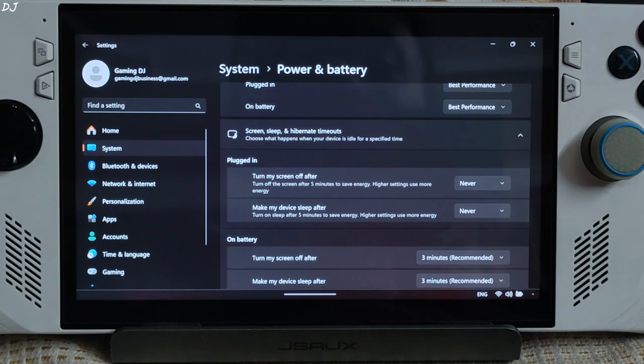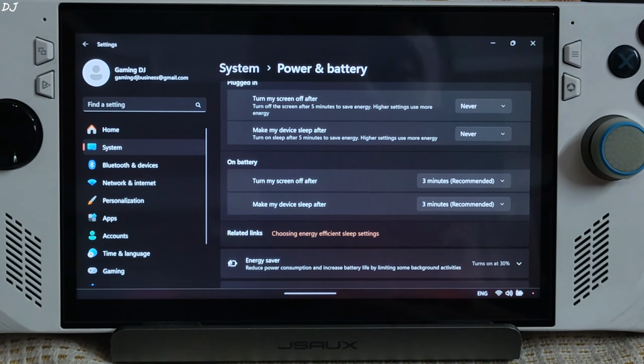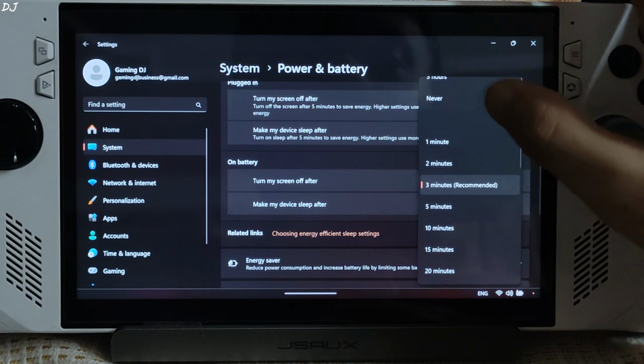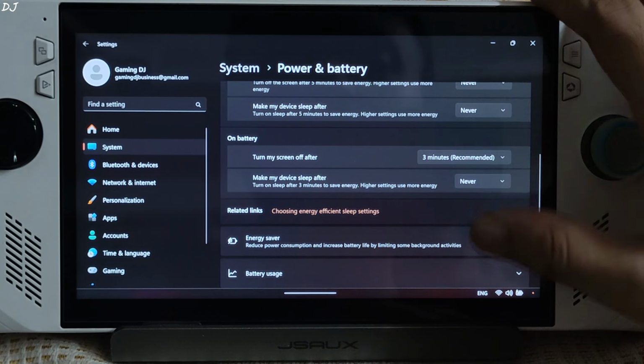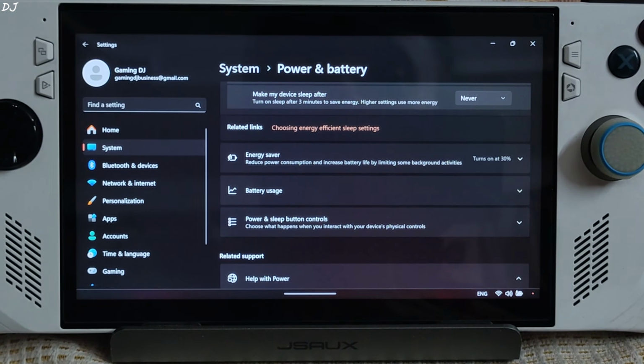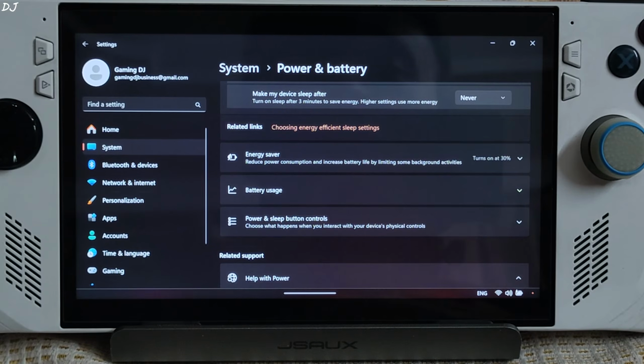You can change the values for them when the device is on battery. I have set them to 3 minutes. Completely up to you. You can set them to never if you want. See. For sleep, I'll just set it to never. Next we have power and sleep button controls. By default, the sleep function is mapped to the LS power button. If you press the power button once, the device will be put to sleep.